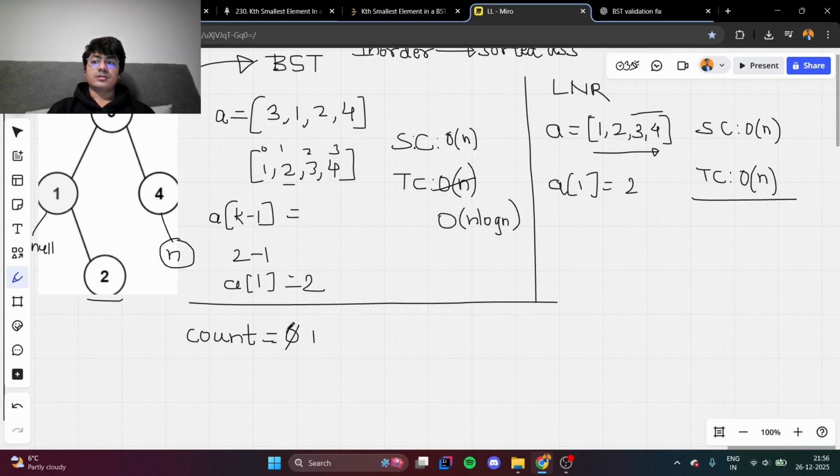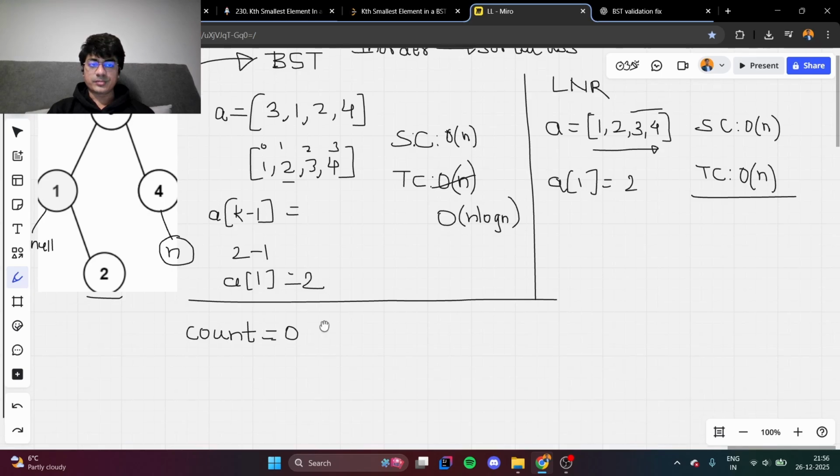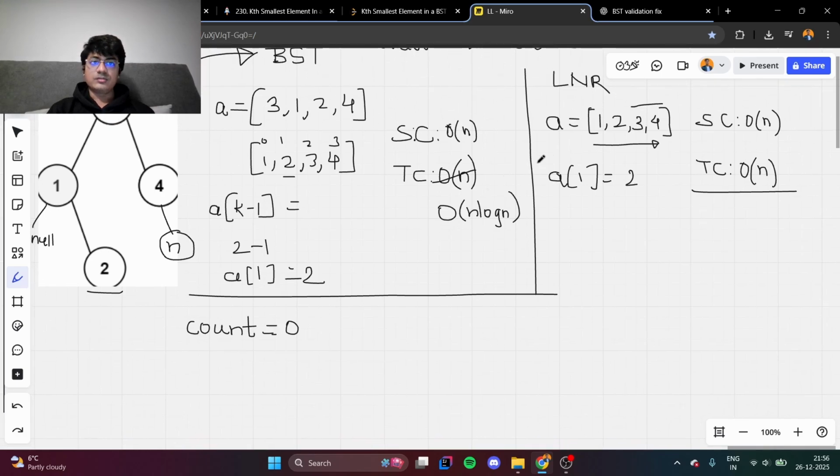I'll just show you the simple iteration part. We'll do the similar LNR concept, that is the in order traversal. We'll first go to the first element, that is 1. Instead of adding the element inside the array, we'll just increment the counter by 1. Now I'll go to the 2, and we increment the counter to 2.